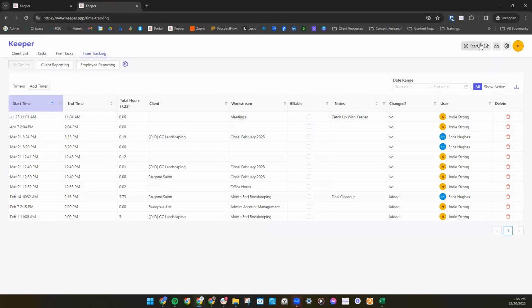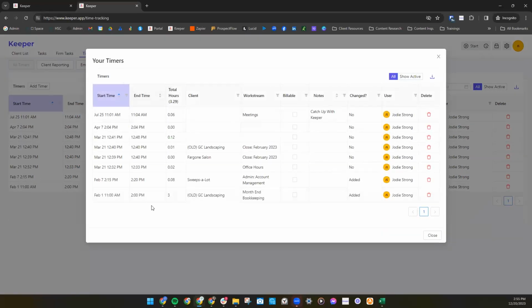So every user can click on their clock up here and it will open up all of their timers. If they need to edit, you can edit. So you just click in here, you can edit the date or the time. Same thing with your end time. That will automatically adjust your total hours.